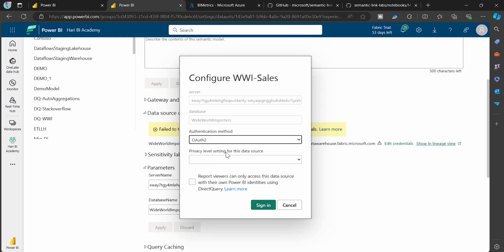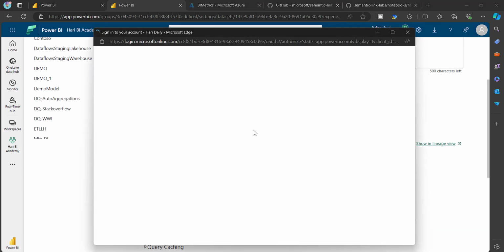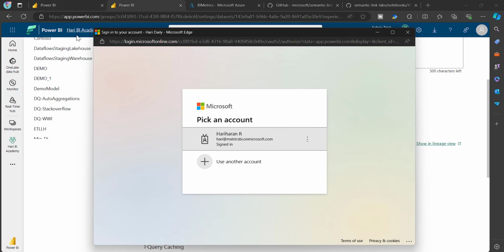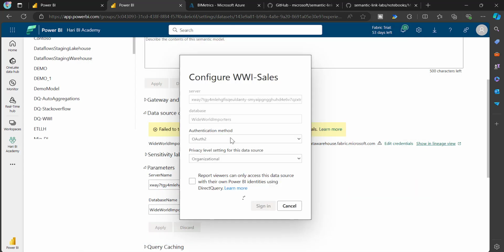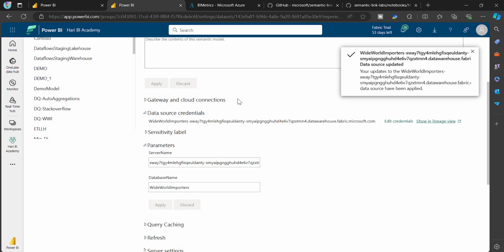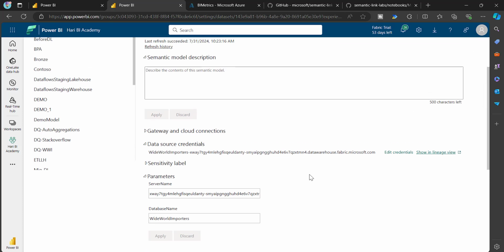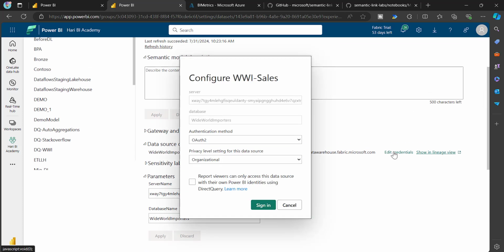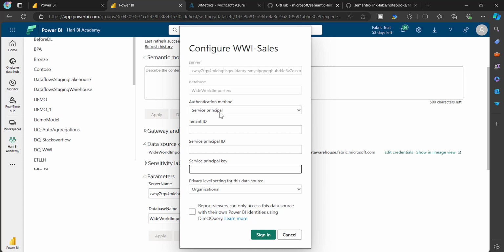OAuth means you have to provide your individual user email, where you have access to these databases, where you have access to those Lakehouses. So I can just simply provide my credentials, and that's all. Now I can go and refresh this semantic model. If everything is good, then the model will be refreshed. And let's say if you don't want to go with your individual credentials, here you have another option called service principal. I would recommend you to go with service principal.